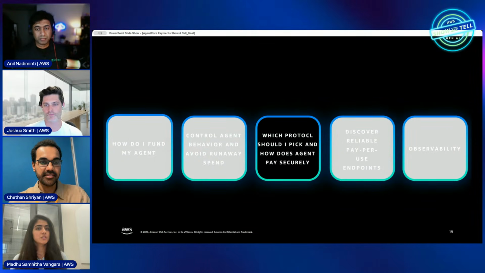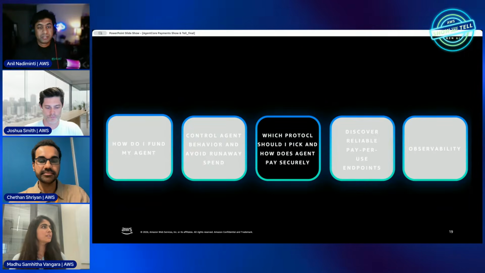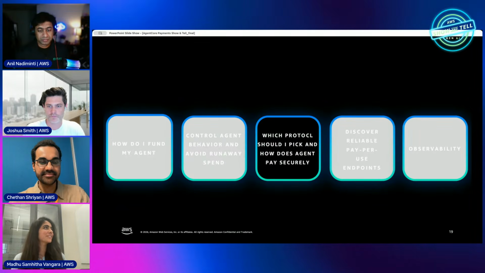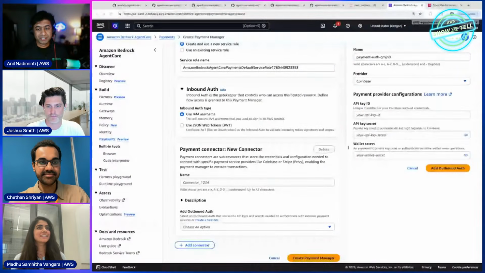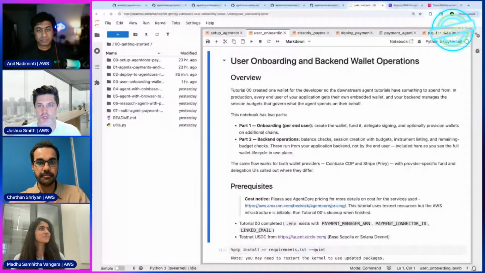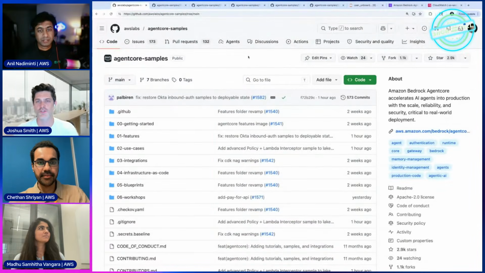That's awesome. Thanks, Joshua. Why don't we see some notebooks and code? I think we've seen enough of the presentation. Why don't we get into the weeds of how that looks for an agent? How can we fund a wallet? Yes, exactly. So I'm going to go ahead and share my screen. And first, I want to give some context.